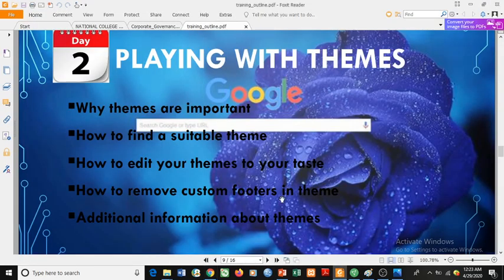Now let's go back to what we have for today. How to find a suitable theme. We've gone through that. How to edit your themes to your taste. That is what we're doing now, by using our classic editor to add blocks to our website. Then how to remove custom footers in the theme. Additional information. How to remove custom footers.